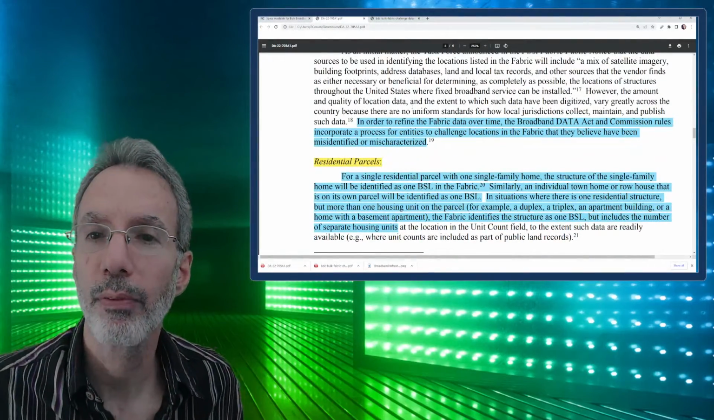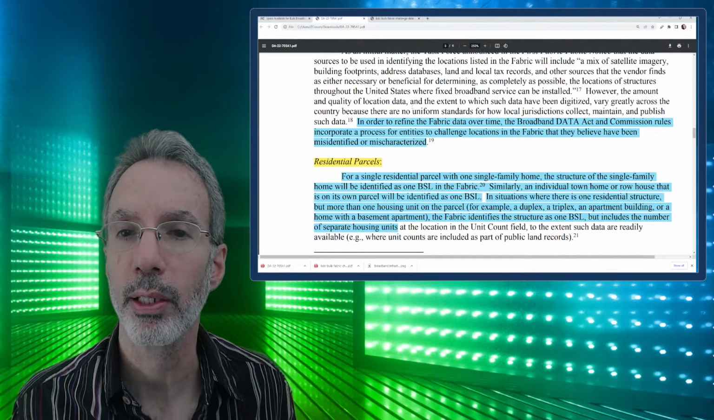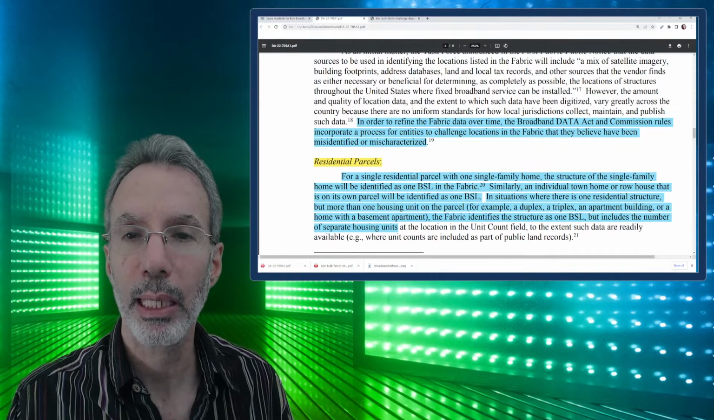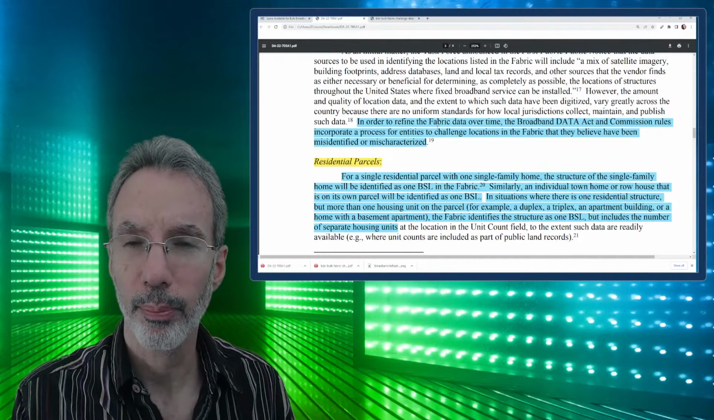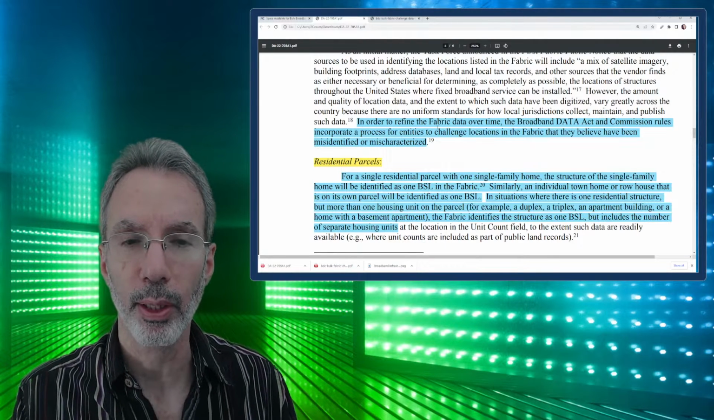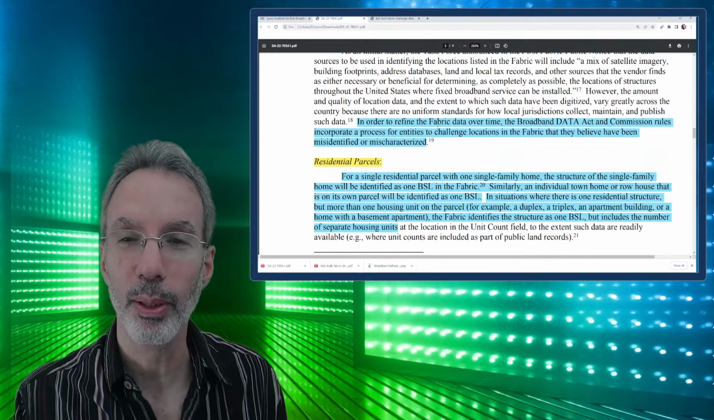In order to refine the fabric data over time, the Broadband Data Act and Commission rules incorporate a process for entities to challenge locations in the fabric that they believe have been misidentified or mischaracterized. And there's going to be a lot of that in this initial broadband fabric and filing, because we're going to have to sort a lot of that out, because CostQuest was taking their best stab at this, and in some cases it's easier than others.